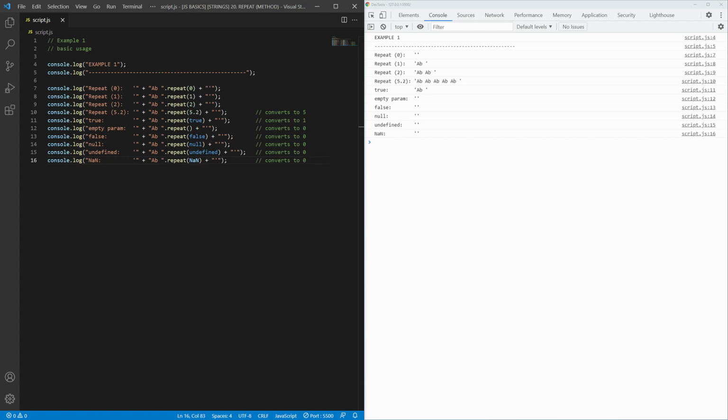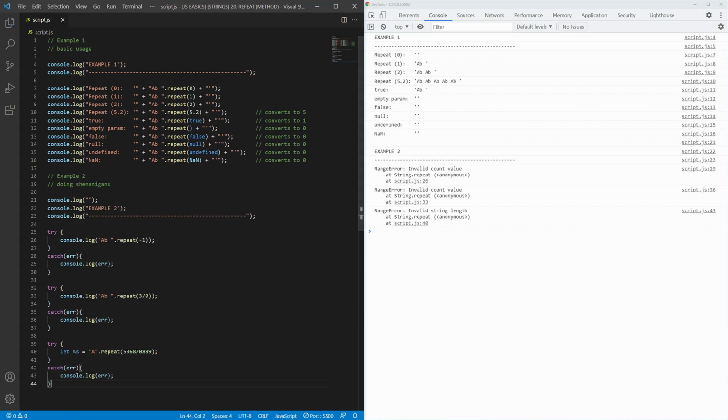Okay, let's try some shenanigans with the range error. Range error is an error thrown in only a handful of cases. First of them is a negative value. That we have covered in the first block of code. Second case is if we provide a value equal or higher than positive infinity. And guess what you get if you divide positive value by 0? Bingo! So that's the block code number 2.